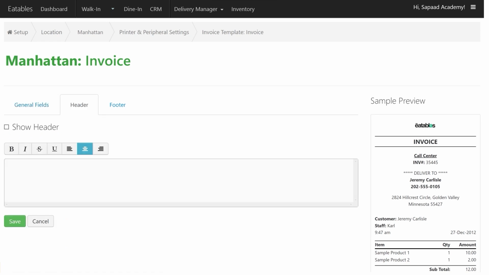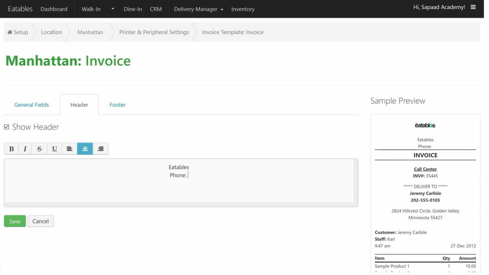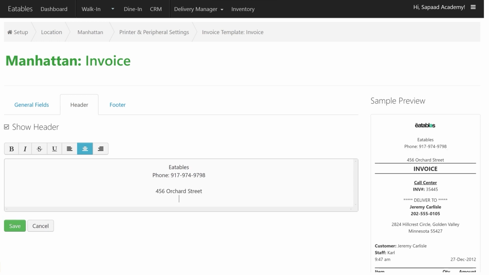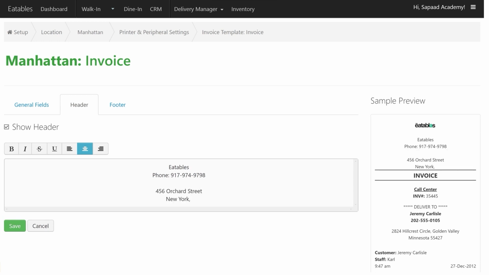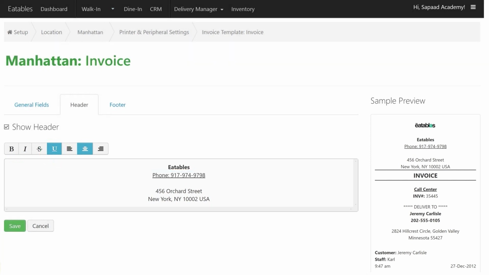Next, tick the Show Header checkbox, and then you can enter the invoice header within the designated text box. Additionally, there are formatting options available for customizing the appearance of the header. What makes this even better is that you get to see the changes you make as you edit the invoice. Just look at the right side of the screen to check out the sample preview. Once you've made the desired changes, click Save.